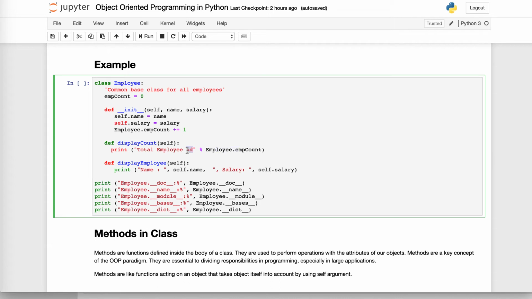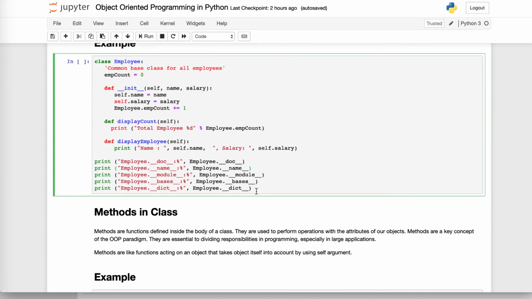This is displayCount, total employees, and here this is the count integer value. We are using the modulo operator %d, and displaying the employee, passing self.name and self.salary. And here these are the built-in class attributes which I mentioned earlier. We are calling them here. Let's run it.